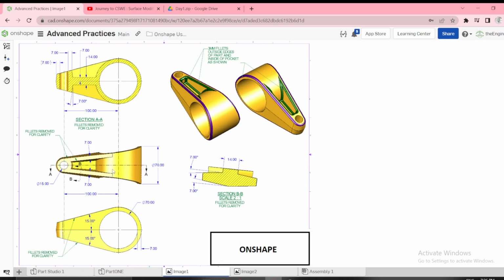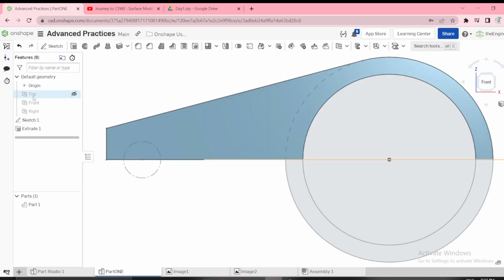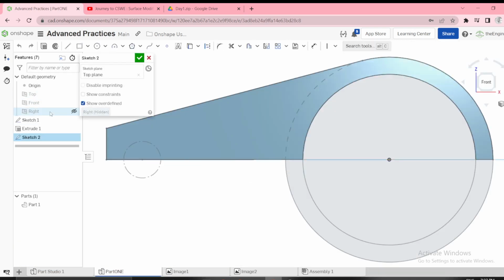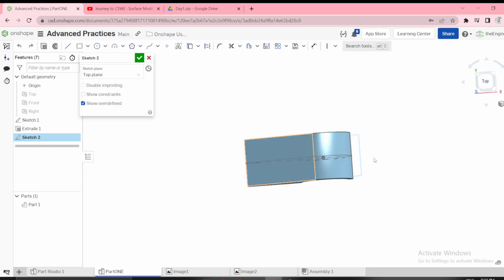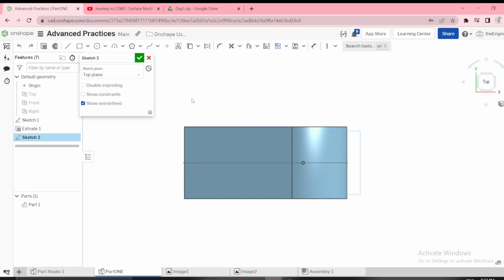Let's now go to the top plane. There's this 70, and there's this one 15. Yeah, let's model this very fast. Go to top, sketch. I need an arc first, this arc to be tangent to this.